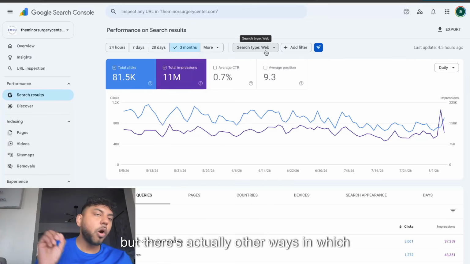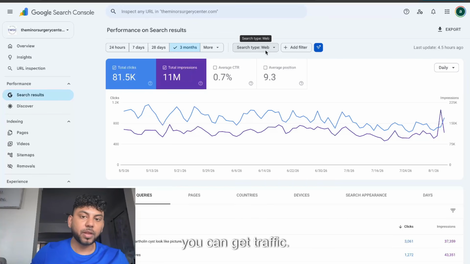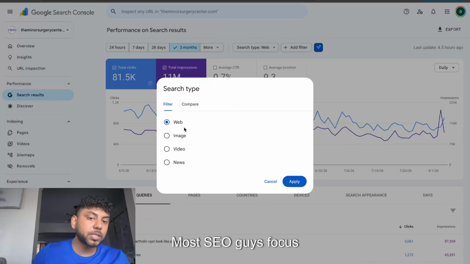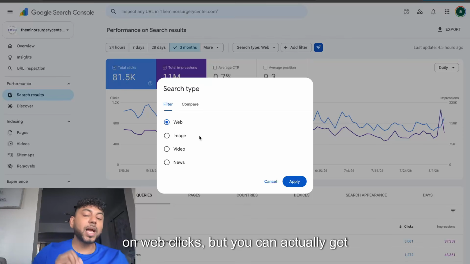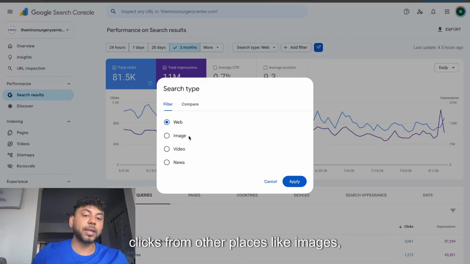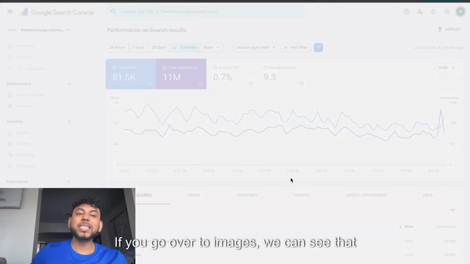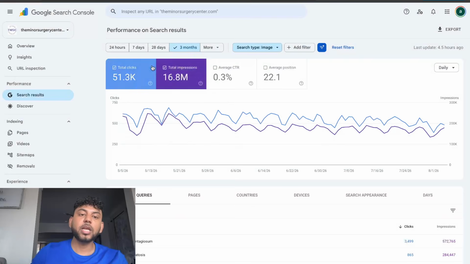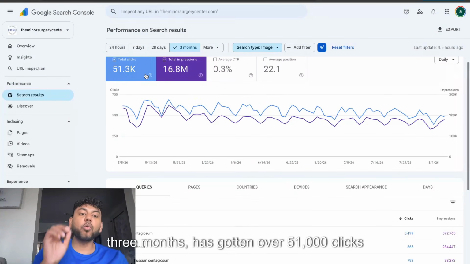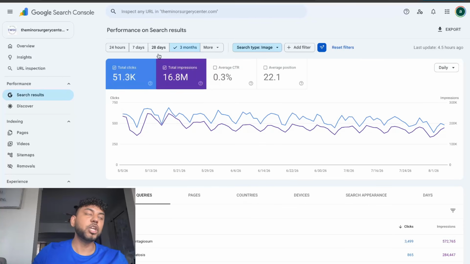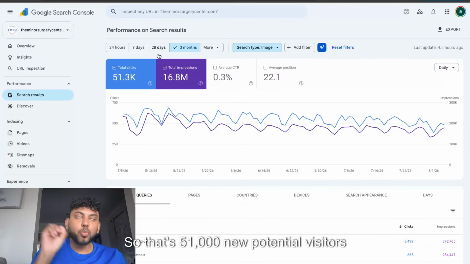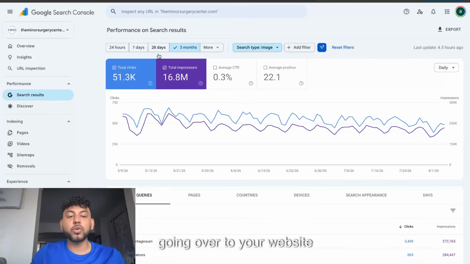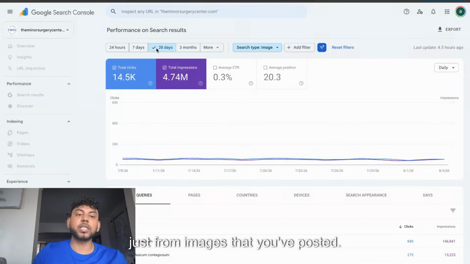But there's actually other ways in which you can get traffic. Most SEO guys focus on web clicks, but you can actually get clicks from other places like images, video, and news. If we go over to images, we can see that this website in the past 3 months has gotten over 51,000 clicks just from images. So that's 51,000 new potential visitors going over to your website just from images that you've posted.